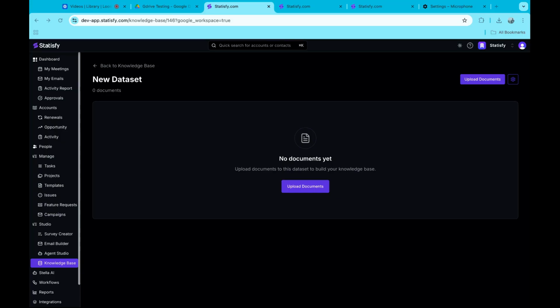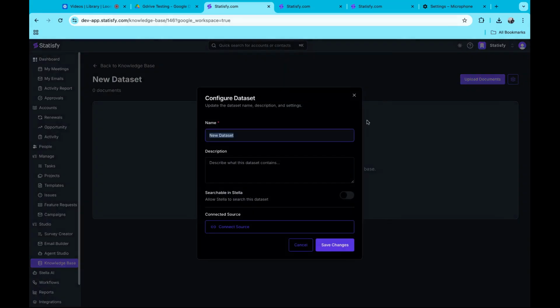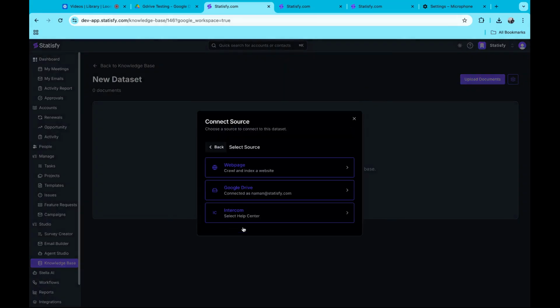So whenever a user adds a Google Drive URL, we download and index all the documents present in that URL to that particular dataset. Let me show that to you. So here you can see this is an empty dataset. I can click on configure. I click on connect source. So here we have options to add a source. So you can see I have connected my Google Workspace account. So it's showing me Google Drive connected.